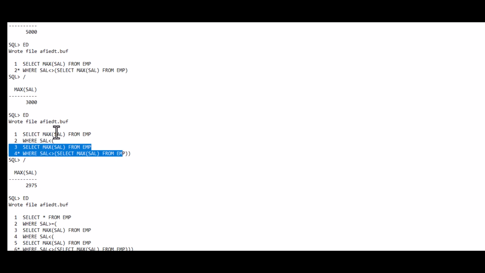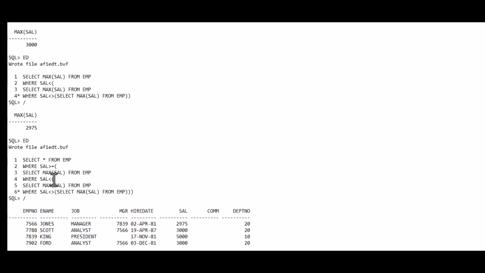So the maximum salary below 3000 is 2975. This way we can find the student who got the third most marks. So the first inner query will find the maximum marks or salary here, and this one will find the second highest, and this one will return the third, and so on. We can then embed this whole thing inside a subquery, and we can easily find the fourth highest salary.